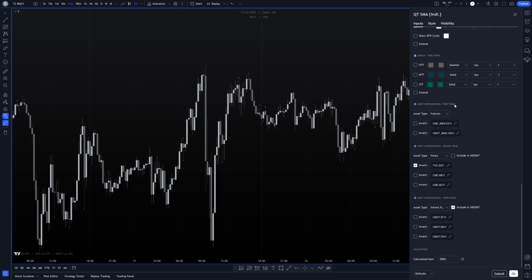We have the first triad, the second triad, and the third triad. One thing you may notice about the triad configurations is that the first triad only contains two options. This is because the first asset of our first triad is our chart asset. And asset 2 and 3 represent closely related assets to our chart asset. The second and third triad contain three configuration options.